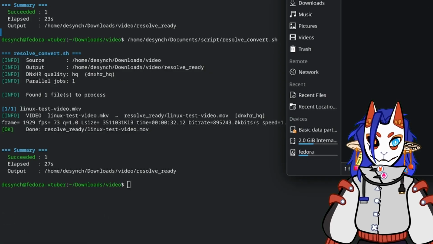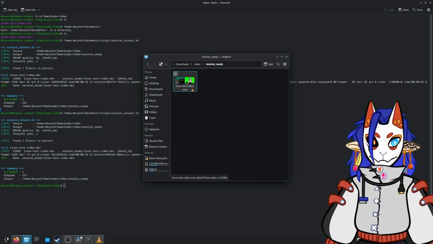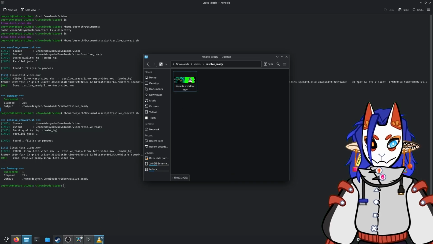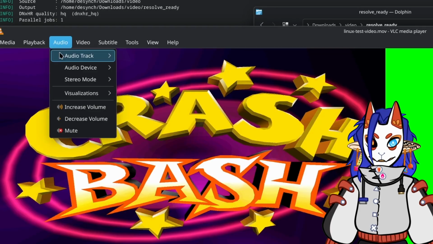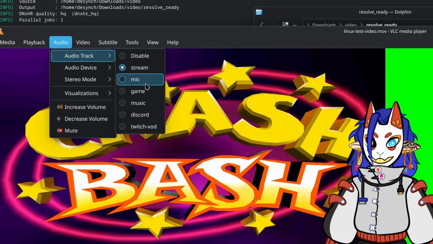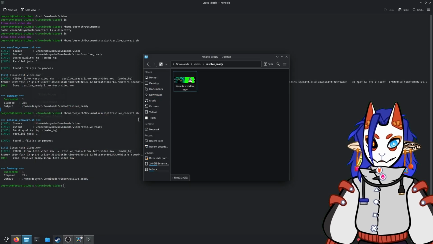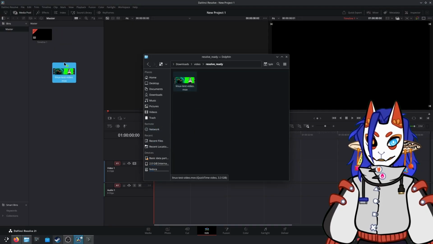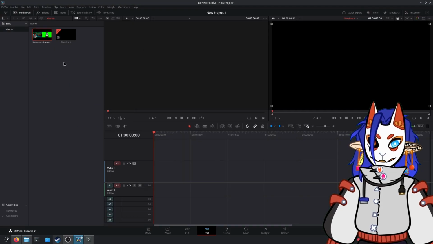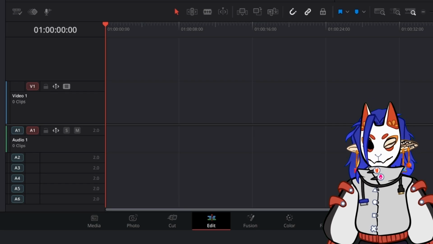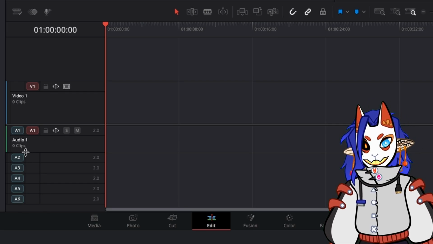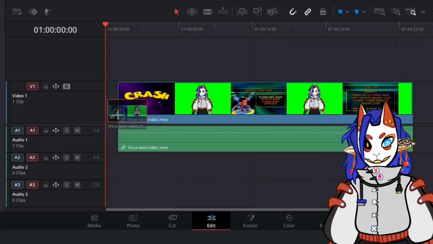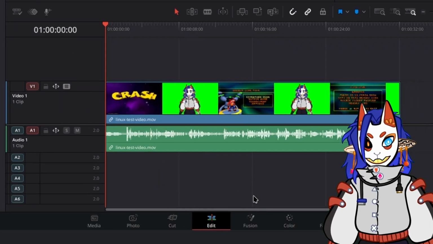So we go back in here, we go to Resolve Ready, we open it in VLC just to check. Stop playing audio. We look in the audio track. You can see it has all 6 tracks. That's perfect. So we go back into DaVinci Resolve and we re-import the new .mov with all of the audio tracks. You'll immediately see that DaVinci Resolve has added 6 audio tracks, but if we drag in the video to the timeline, it still only includes the 1 audio wave.